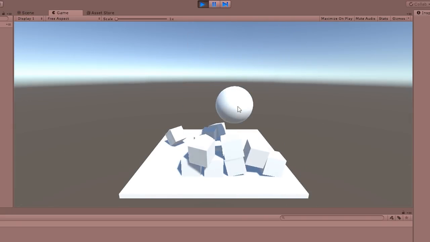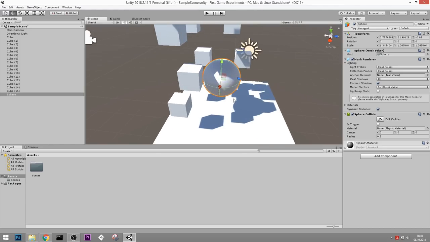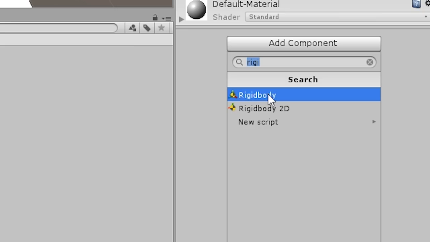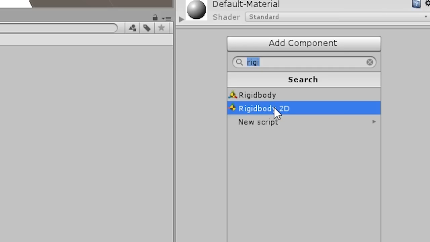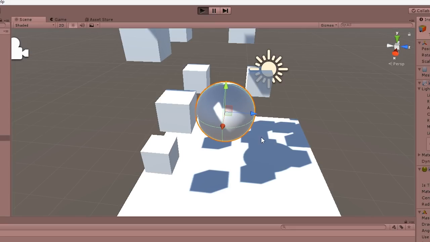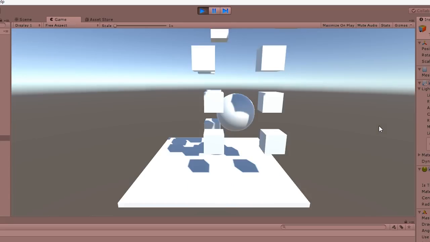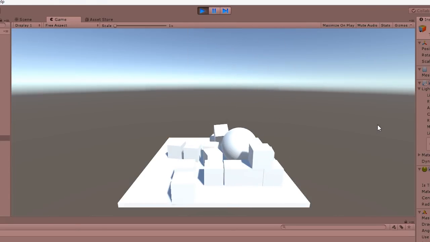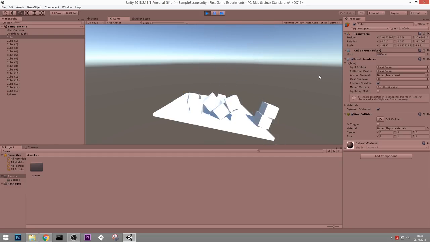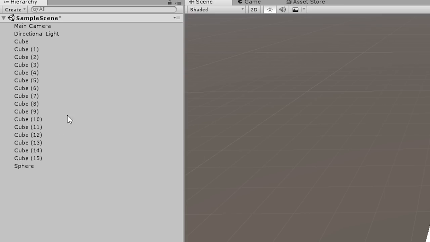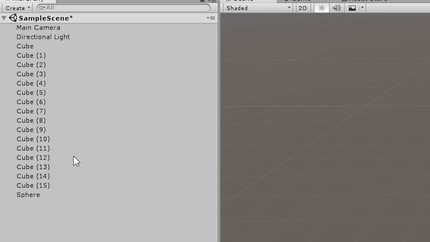Here we go. Now, this is basically flying, frozen in space. If we want this to fall down as well, we need to give it a rigid body. Not a rigid body 2D, because we're not making a 2D game, but a rigid body. So now this ball should fall down as well. Cool. Yes. If we add a couple more objects, this list will soon be pretty damn long, which is confusing.